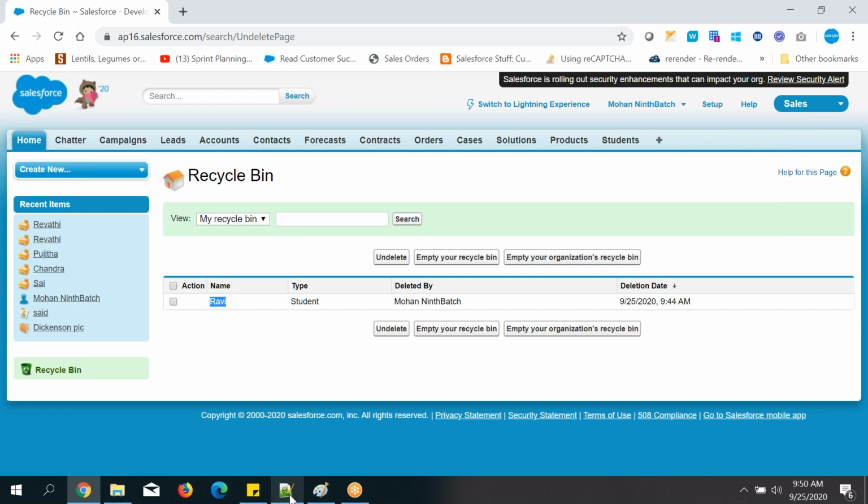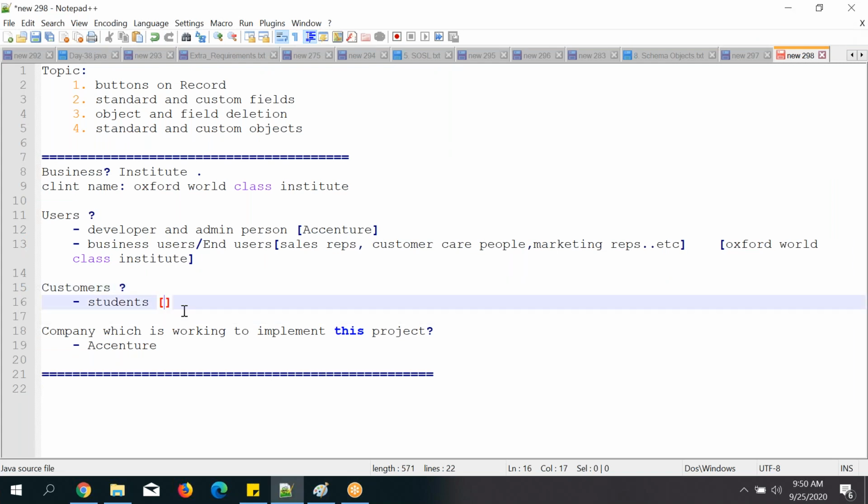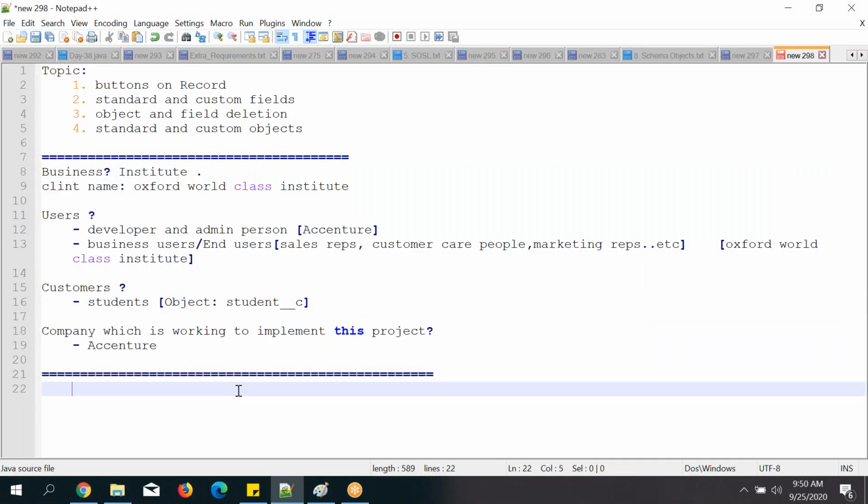Okay. And one more thing I want to tell you. On which object are we storing customers' details? Student object, right? And on the student object only we are storing the customers' details. User details are stored in the user object, and customers' details are stored in the student object only. What is the object name? Student only, right? The students tab belongs to which object? Student object only. These records belong to the student object only. That's it.